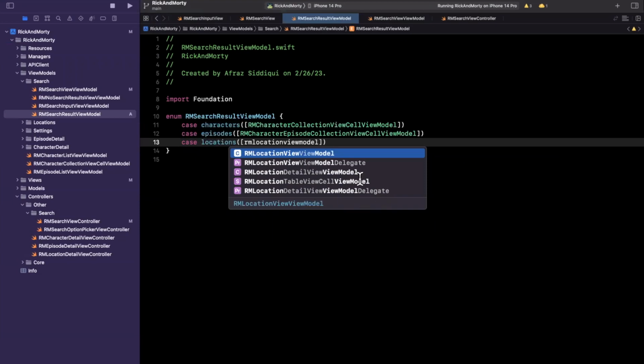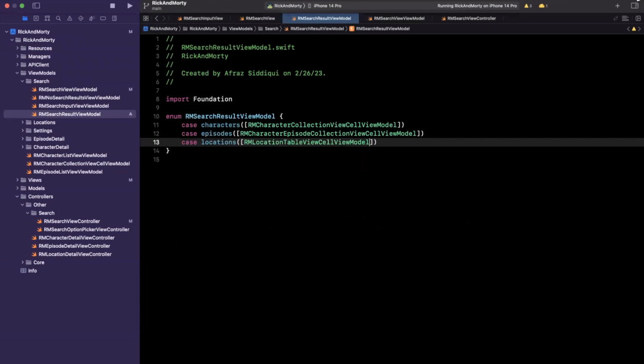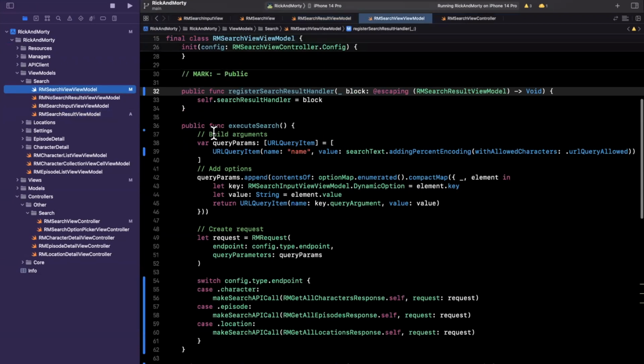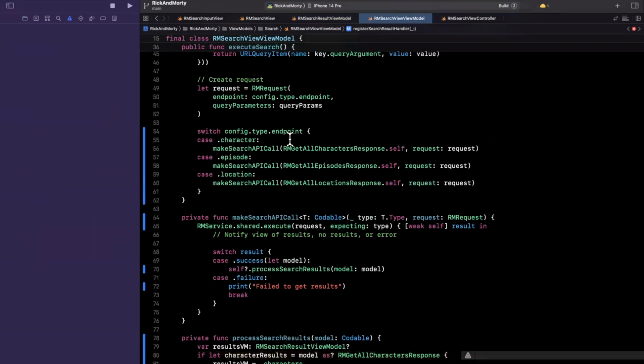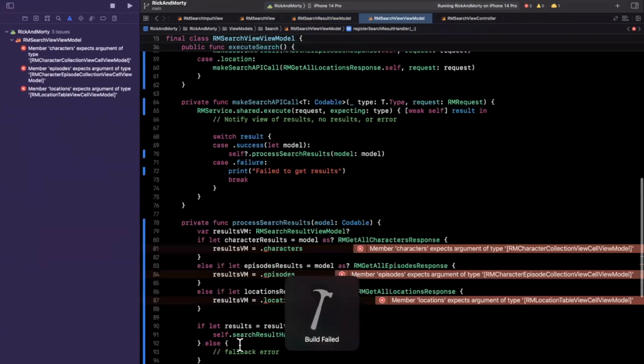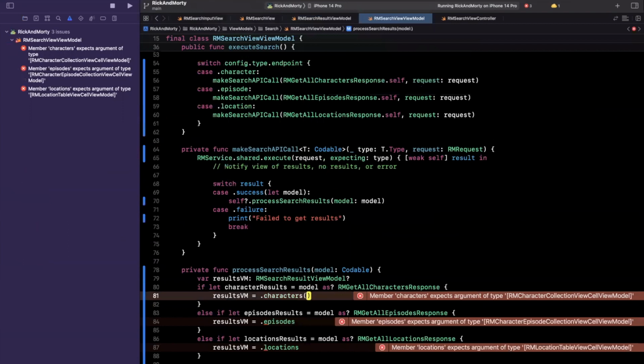So let me see here. This one is a table view, which is why we have a table view cell view model. Let's create these and I'll wrap up the video there, since it's kind of got long with all the associated type business. So let's come back here. And if we try to compile, it should yell at me because here we're not actually specifying the associated type, which we need to do.